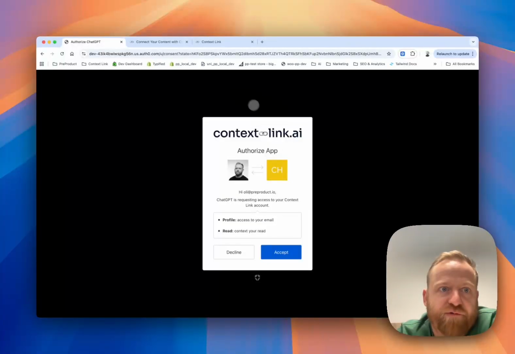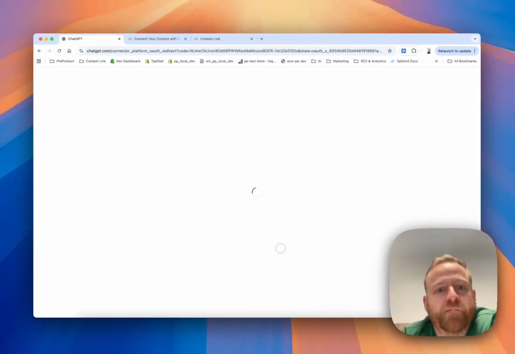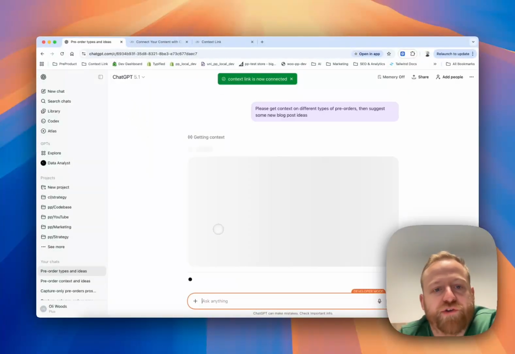And this is a separate service. You'll see auth0 in the URL. That's an authentication service which ChatGPT suggests that people use. So you'll actually have your own account for these guys as well as us, but they just need to send you a magic link by email, and then you can click accept, and that keeps it nice and secure between ChatGPT and Context Link, and makes sure all your sources are safe.